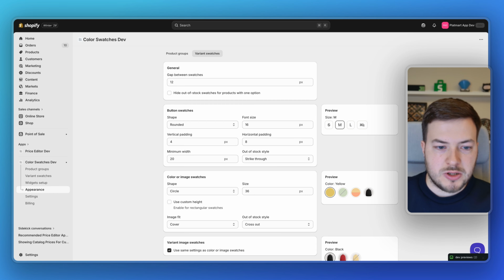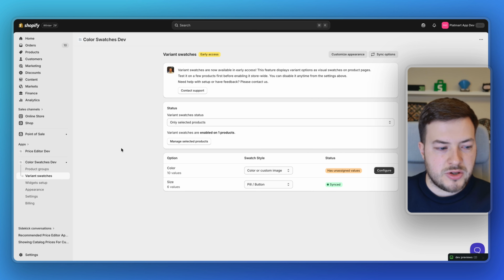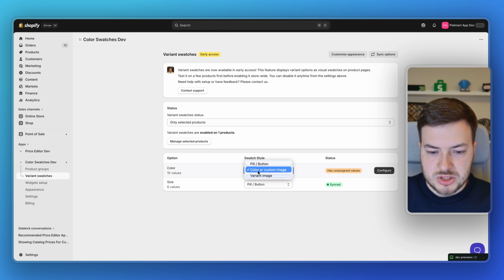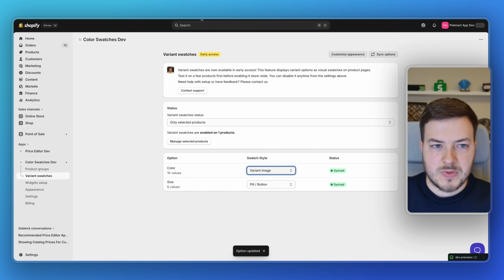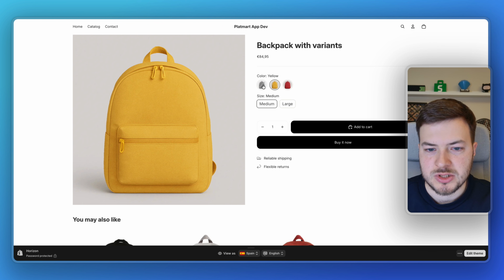What else do we support? For example, if instead of colors we want to use variant image, we can also do it. We need to go to the variant swatches section and in swatch style select variant image. Now if we reload the product page, we will see that swatches are displayed as variant image.